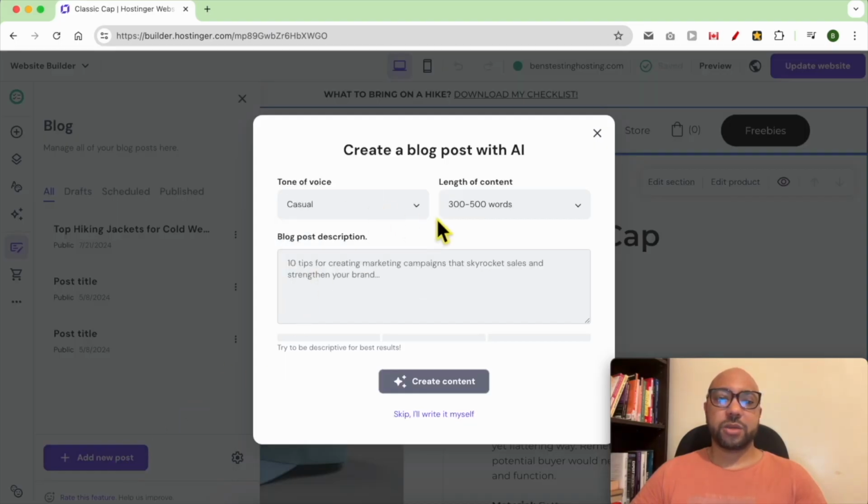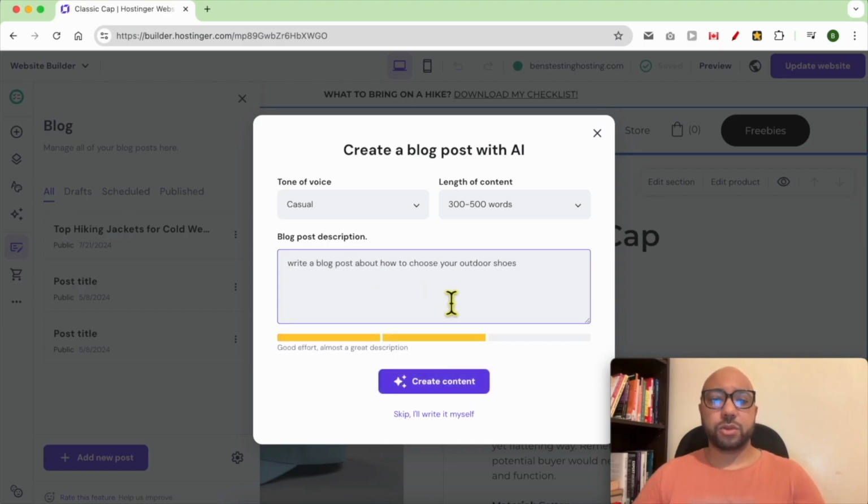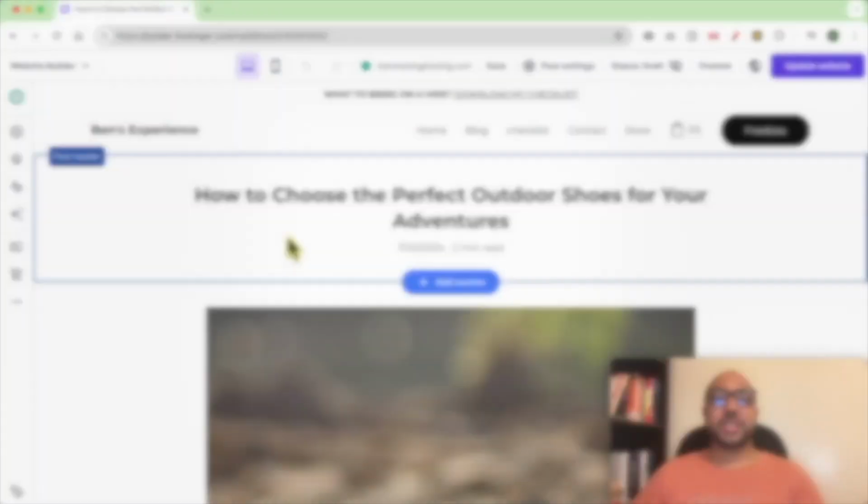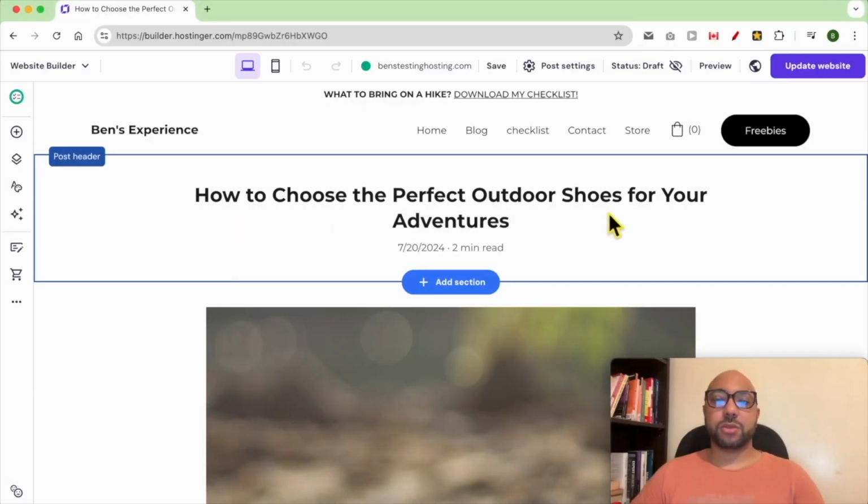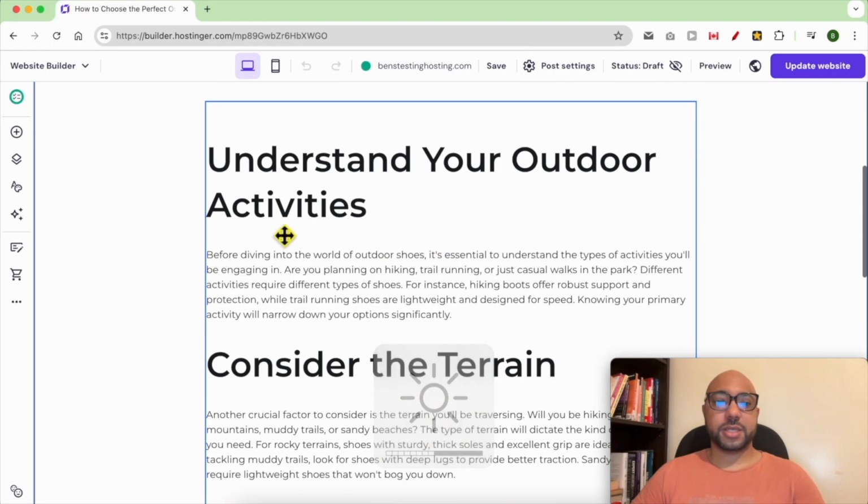Select casual for the tone of voice, select a length of 500 keywords, and write something similar to hiking shoes. For example, write a blog post about how to choose your outdoor shoes. Click on create content. The title is: how to choose the perfect outdoor shoes for your adventures.